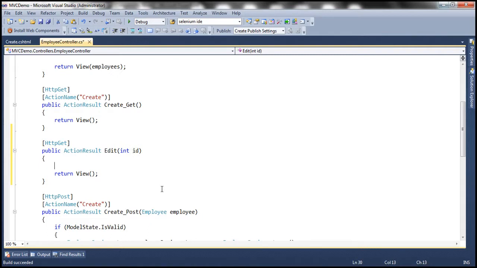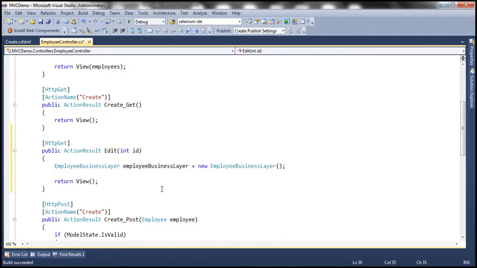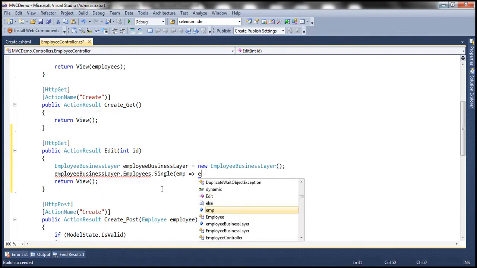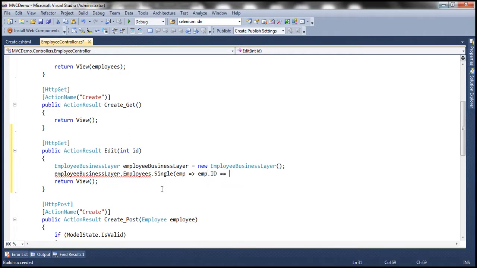So now let's go ahead and create an instance of our employee business layer class. So employee business layer, and then this object has got a property employees, which is going to list all the employees, but we are only interested in that single employee where that employee's ID is equal to whatever is coming into this method as a parameter, and let's assign it to employee object, and then let's hand this employee object to the view. Okay, so we are done implementing the controller action method.